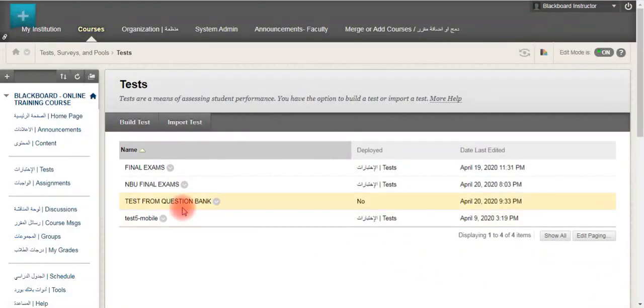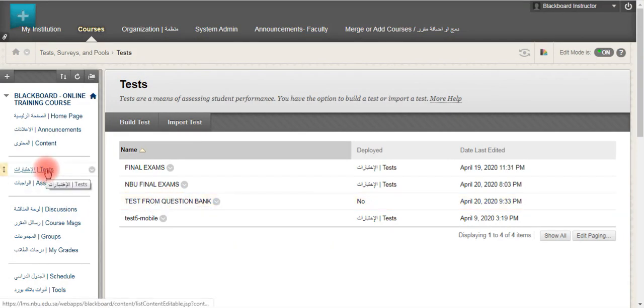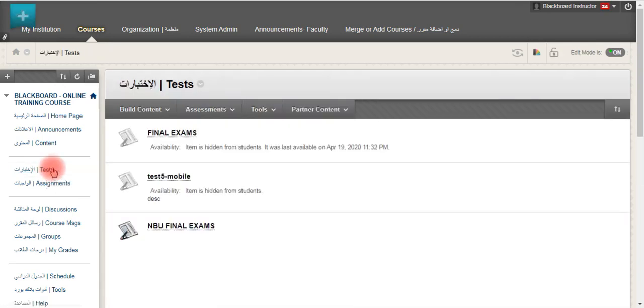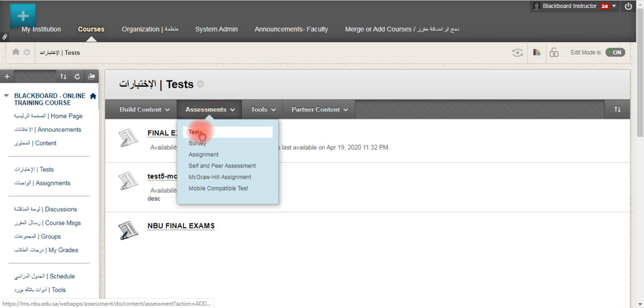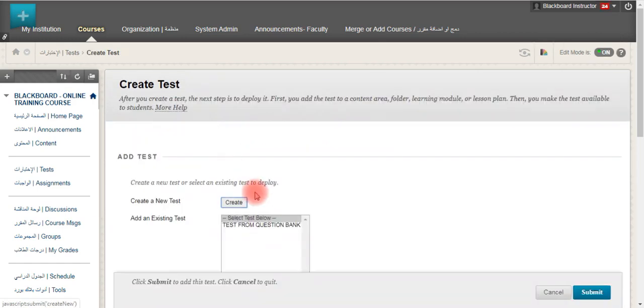Now the new test which I have created here is called test from question bank. Since it is created inside the test area, it doesn't reflect on the test link. So how to do that? Click on test, go to assessment, click on test. You see the new test which you have built becomes available here. Select that and then click on submit.